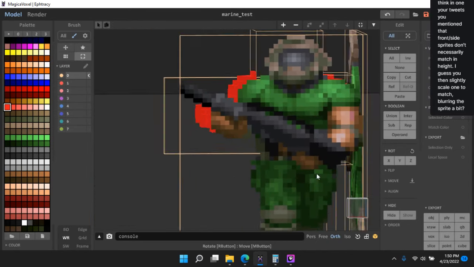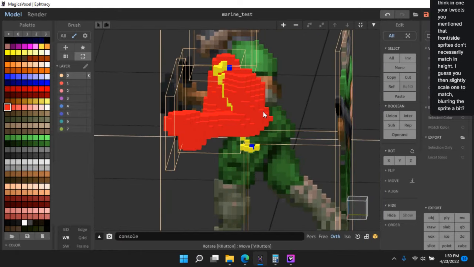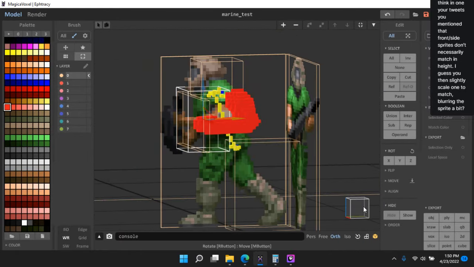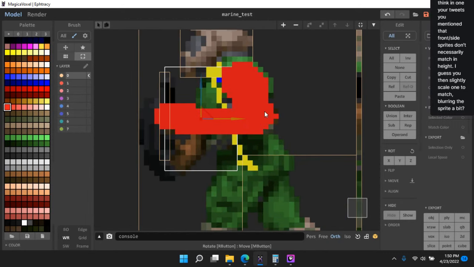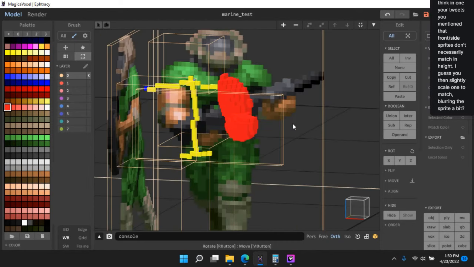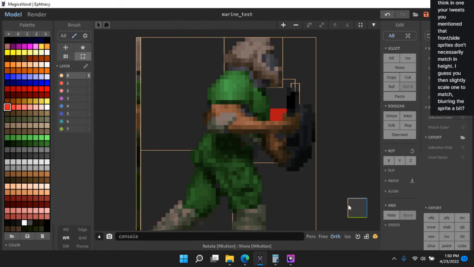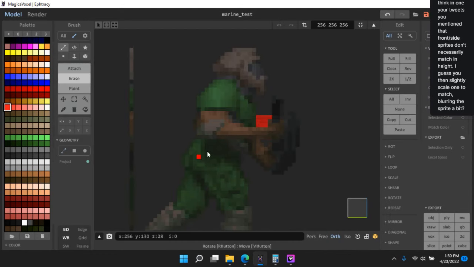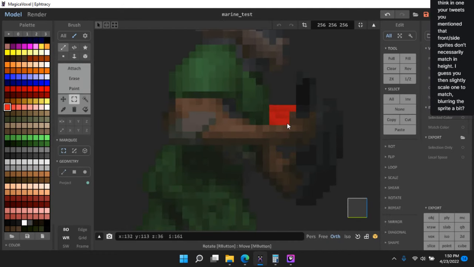Make sure all this is lined up correctly. I'm gonna hide the other arm just so I can see this better. Yeah. Oh, that's way too thick. Let's get rid of that. I don't even think I checked this angle.